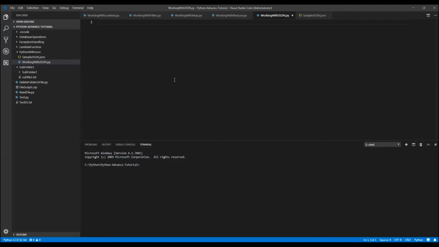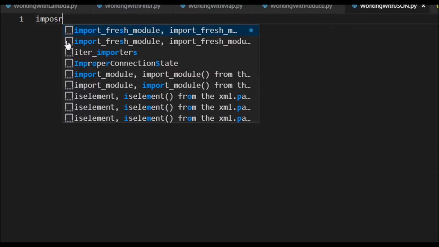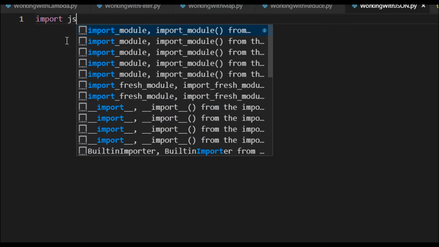Let's start with a simple example. As I said earlier, in order to use JSON, you need to import a default package called json.